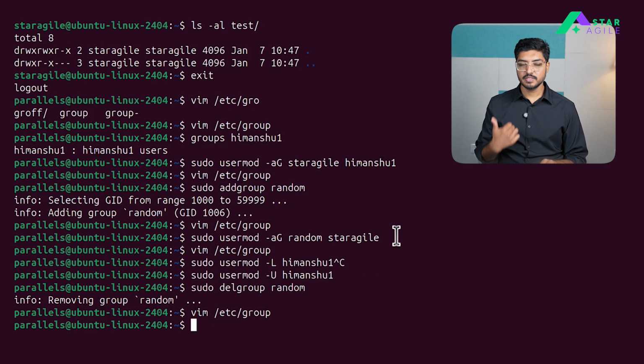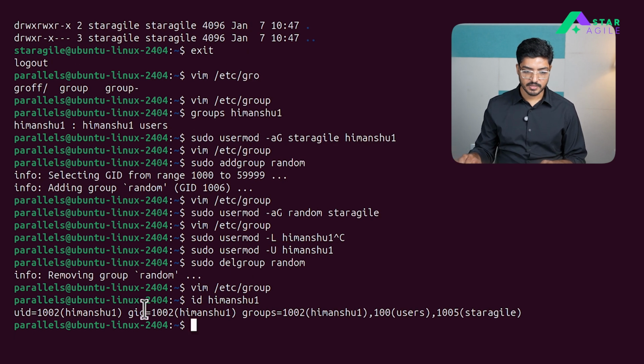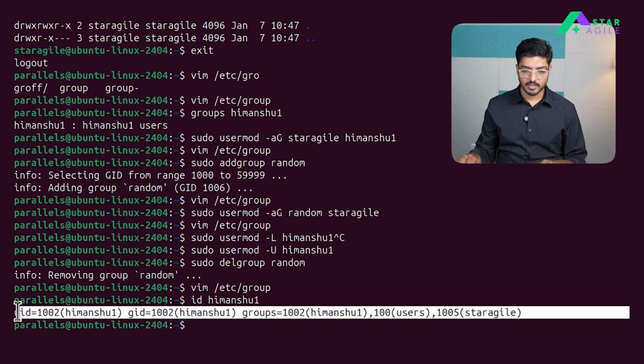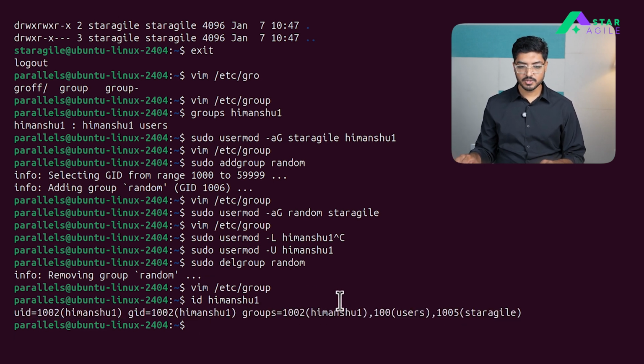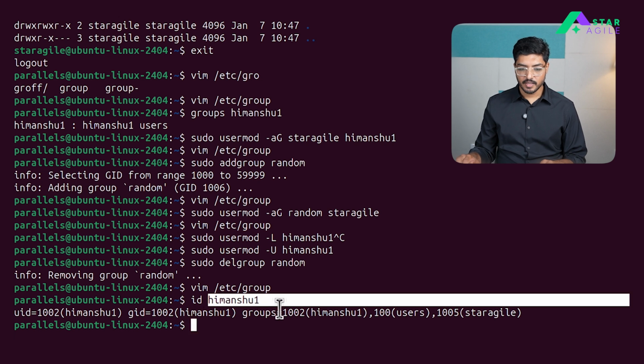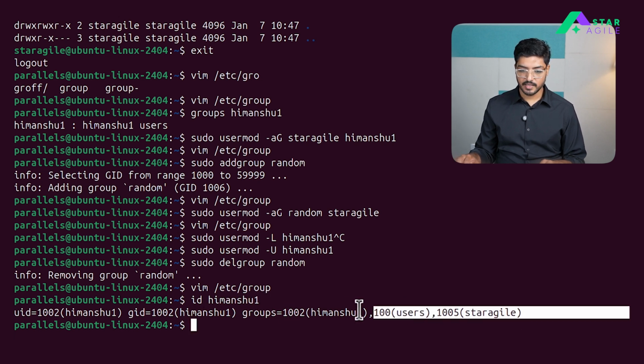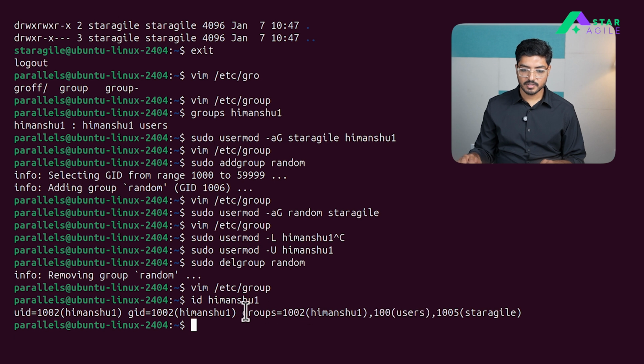If you want to see the ID of any user, you can use the command id. It will tell you the UID of the user and the GID, the group ID, what all groups it is part of, and it will explain everything. So here you see that Himanshu1 has 3 IDs actually. One is the system users group, and then this group 1002. This is the primary group for the Himanshu user, and this is a secondary group, StarAgile.